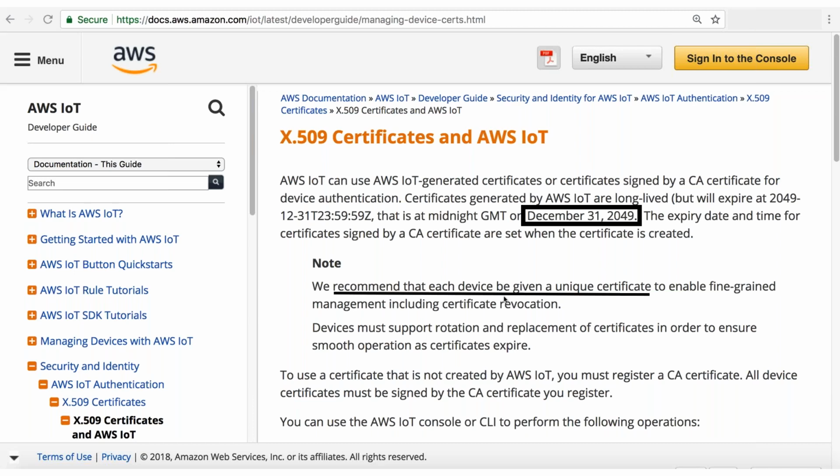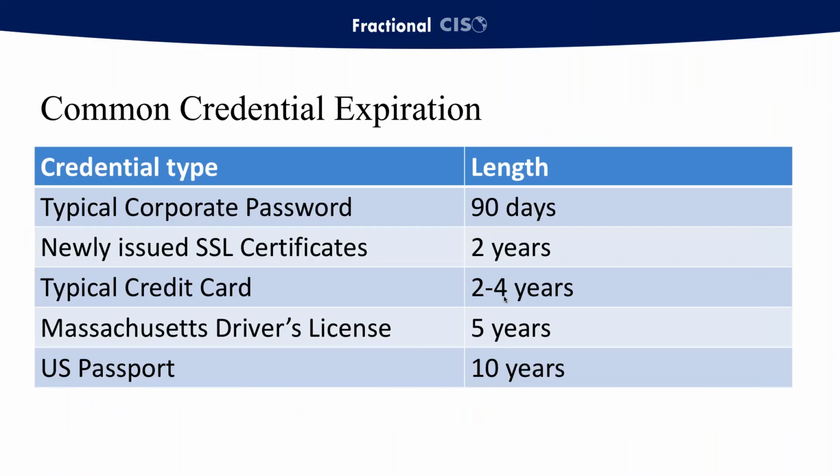But anyways, let's really think about this long expiration date, and let's think about some other credentials we may have in our lives. So what are some common credential expirations? A typical corporate password oftentimes expires in 90 days. A newly issued SSL certificate now expires in 2 years. A typical credit card is 2 to 4 years. A Massachusetts driver's license, that's where I live, is a 5-year credential. And a US passport is 10 years.